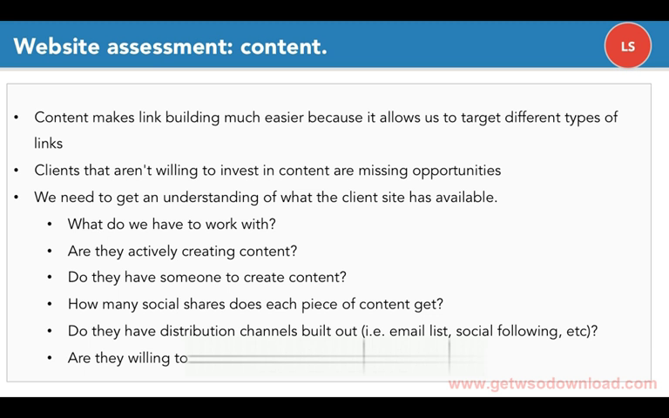So number one is just what do we have to work with? Just go to their website. Do they have a blog? Check out their blog. Are they actively updating it? Do they have someone to create content? Do they have a writer on staff? Are they paying freelance writers?